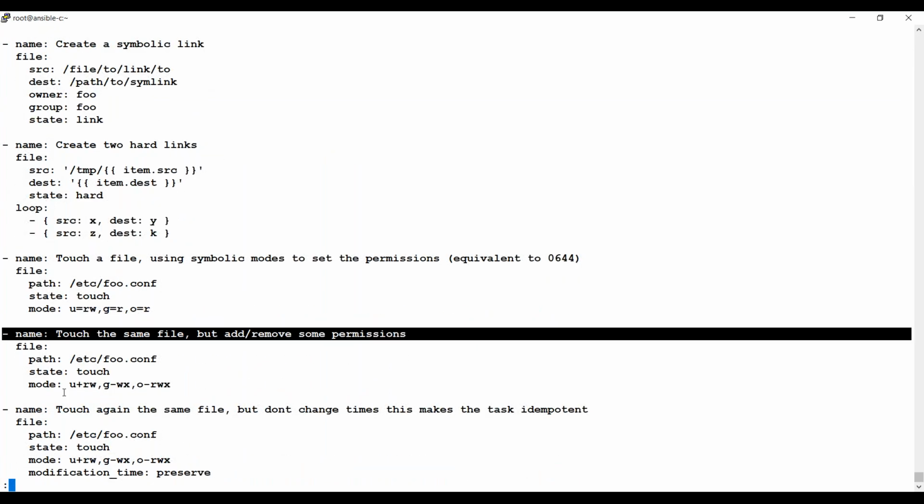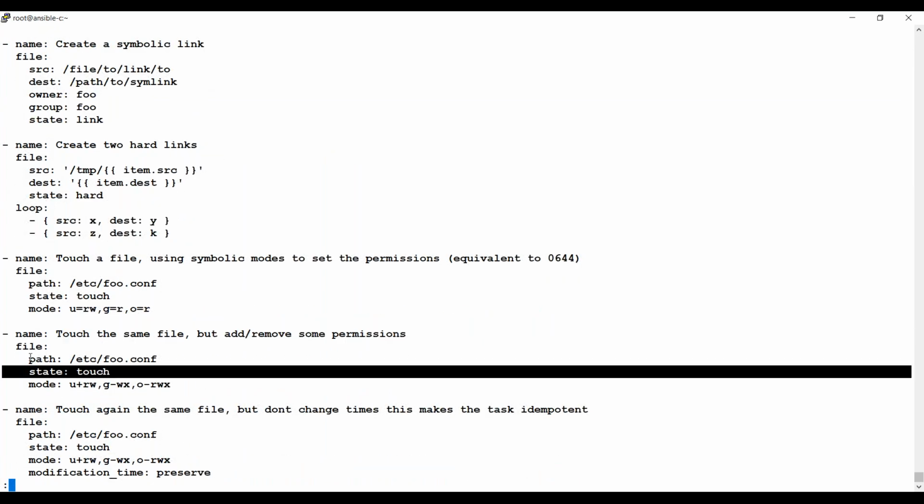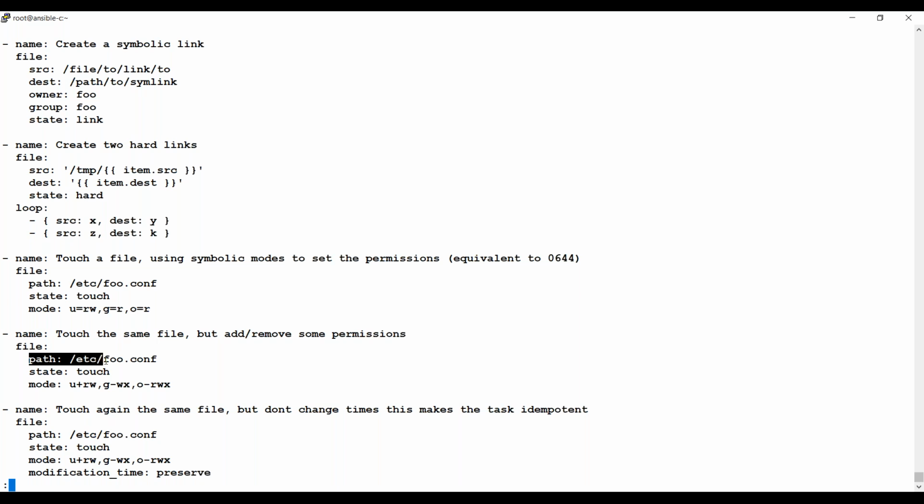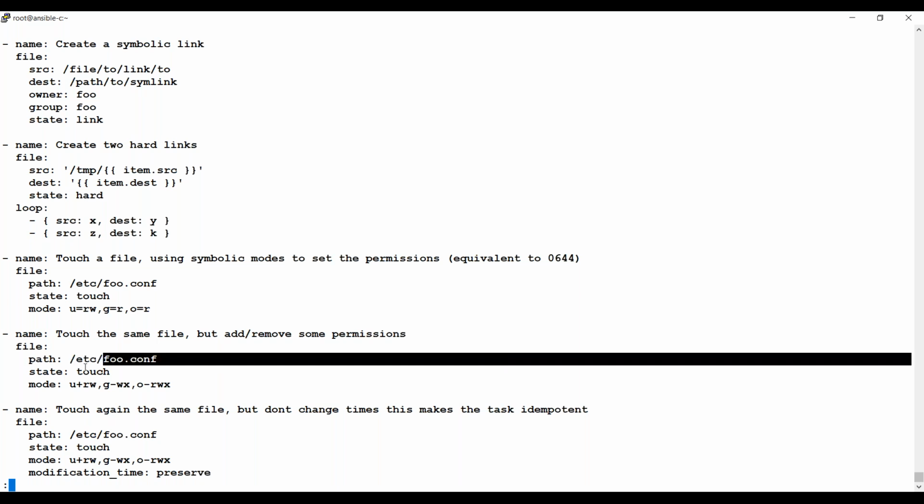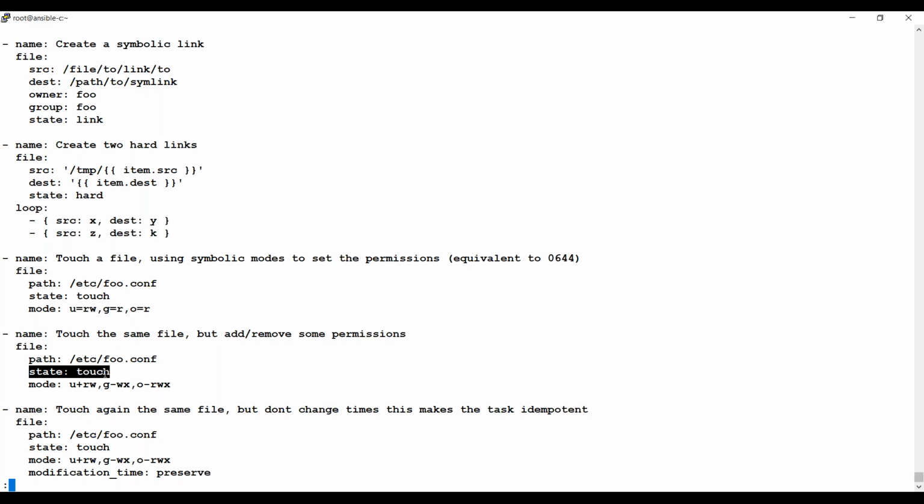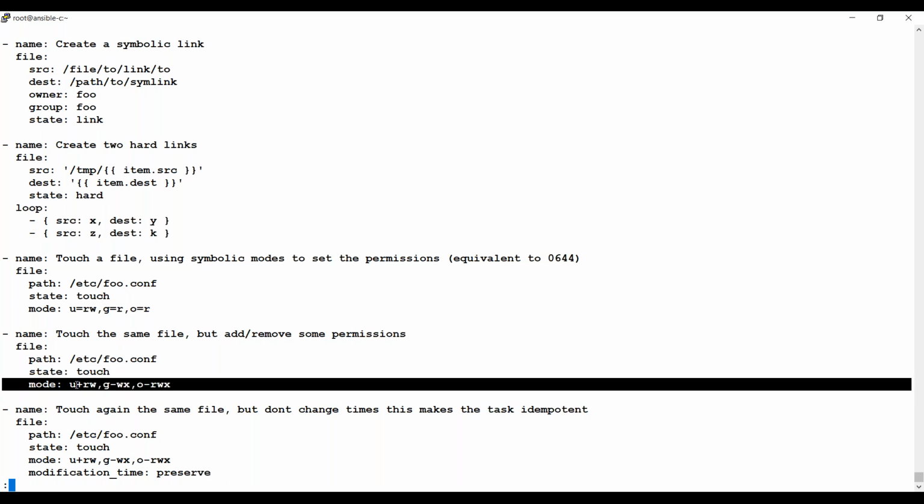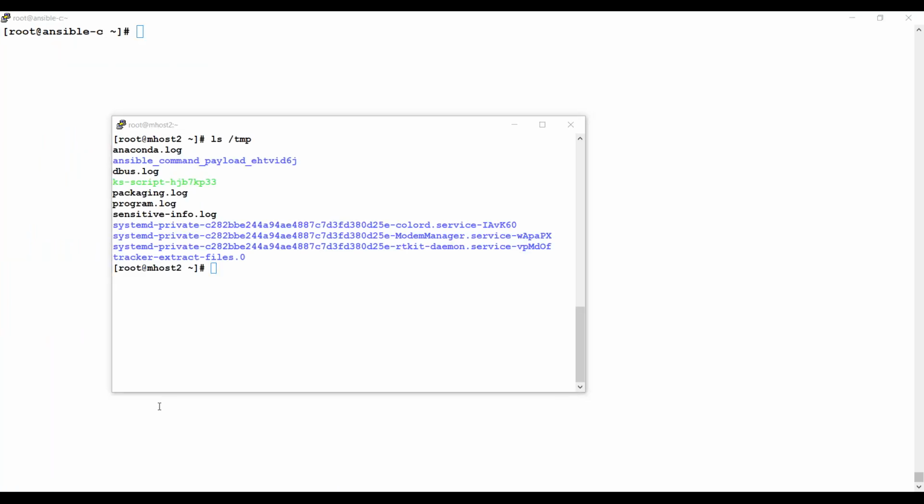Over here you can see state equals to touch. I'm telling it to go to etc, create a file foo.conf, and state equals to touch. So state equals to touch means create an empty file. And you can also set your permission, user plus something, group plus something, owner plus something, or simply you can give 600, 700, 644, that way also.